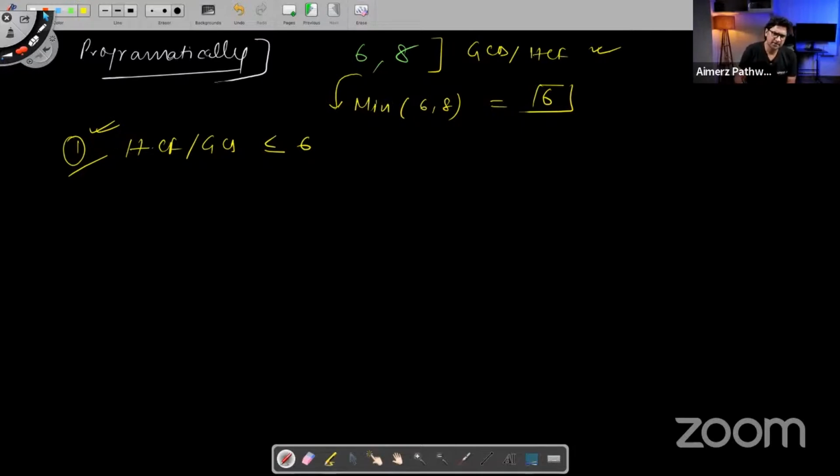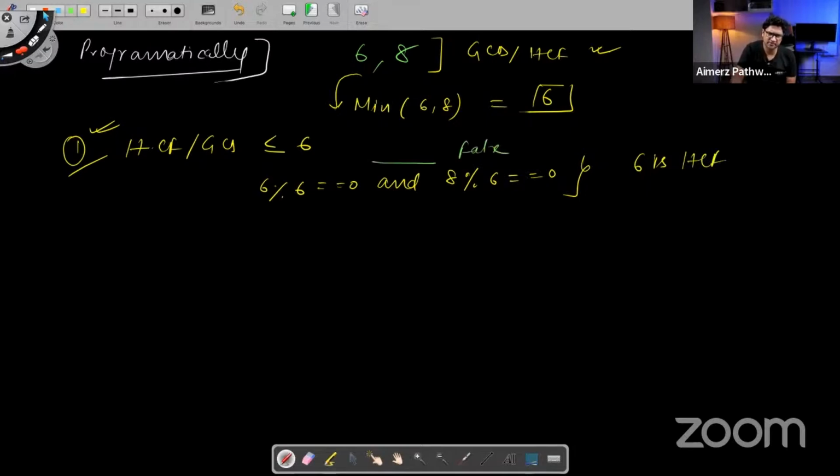Now what I do is, if 6 divided by 6 leaves remainder 0 and 8 divided by 6 also leaves remainder 0, then I can say that 6 is the HCF. But is it true? This is false. So 6 cannot be the HCF. So what I can do now is try with the next smaller number, 5.